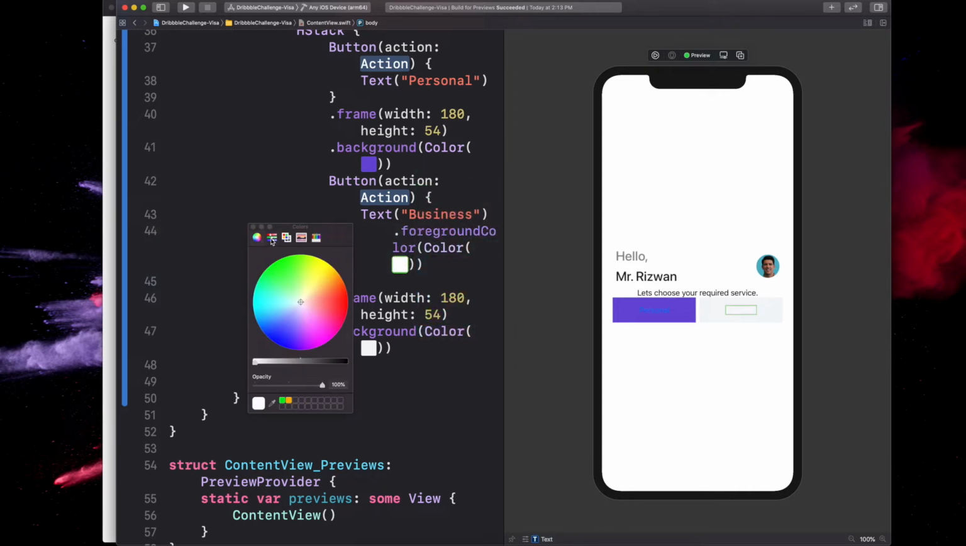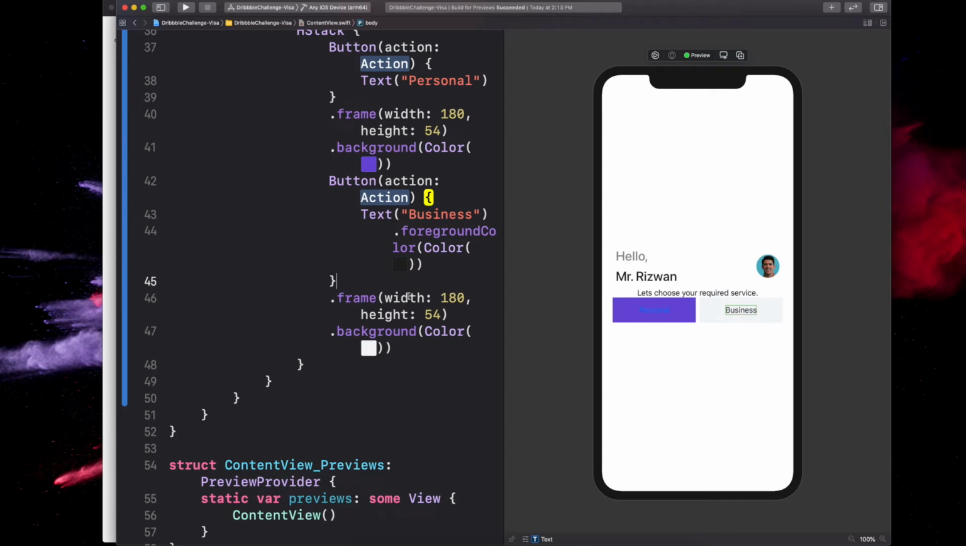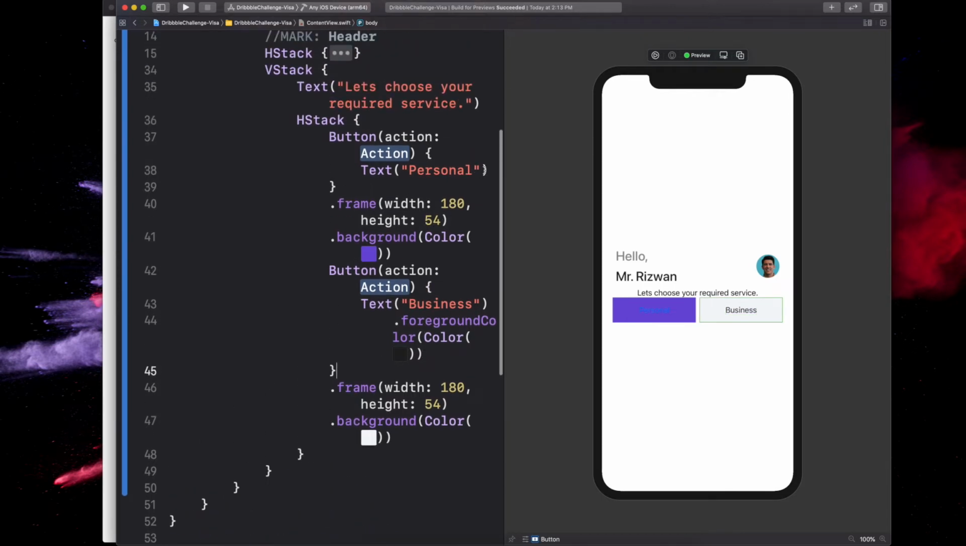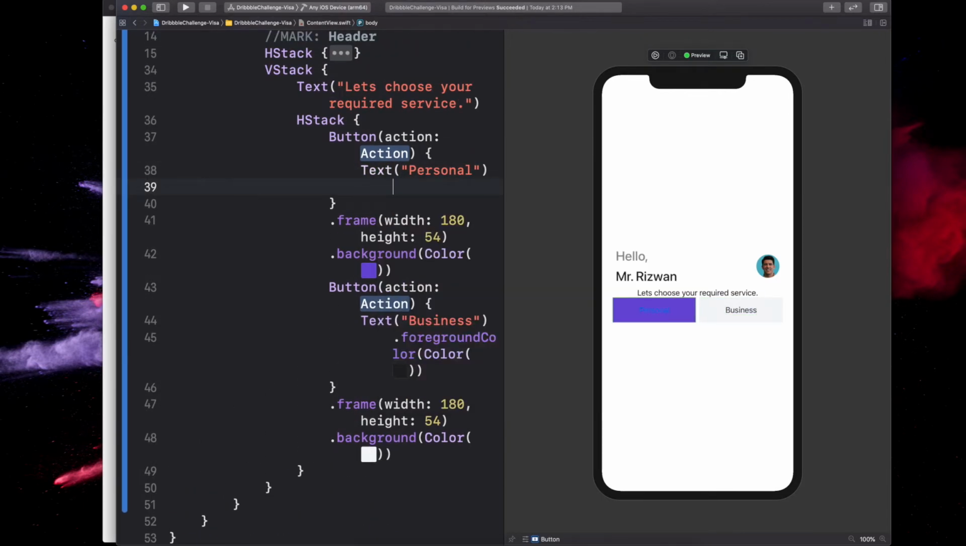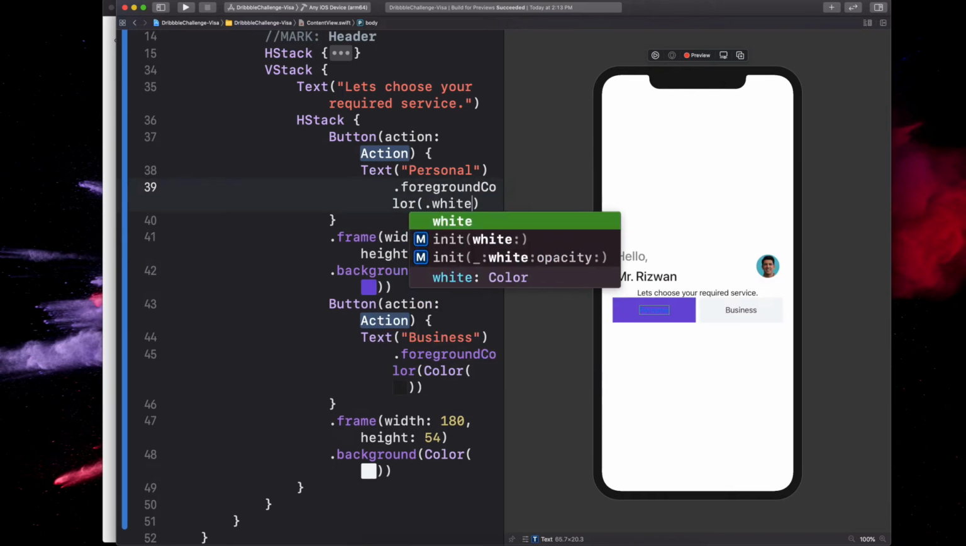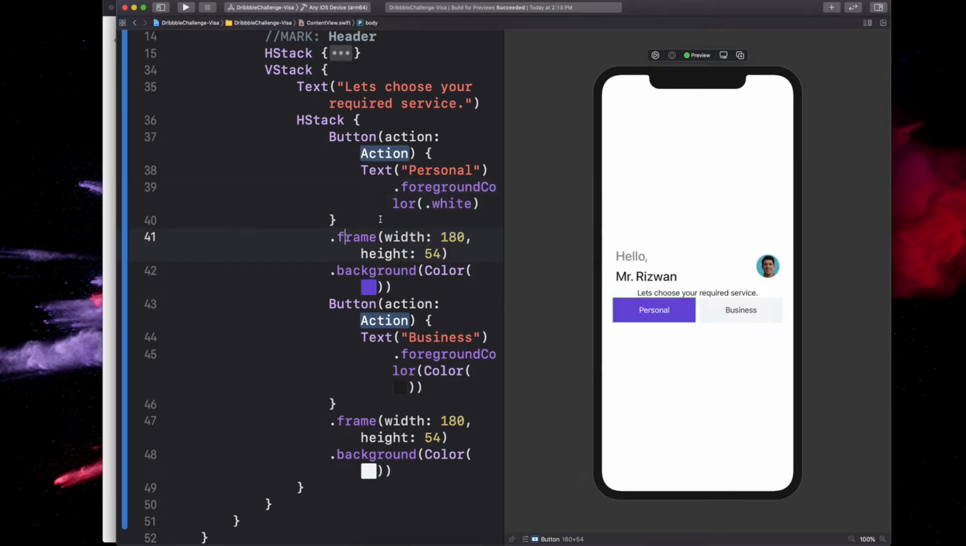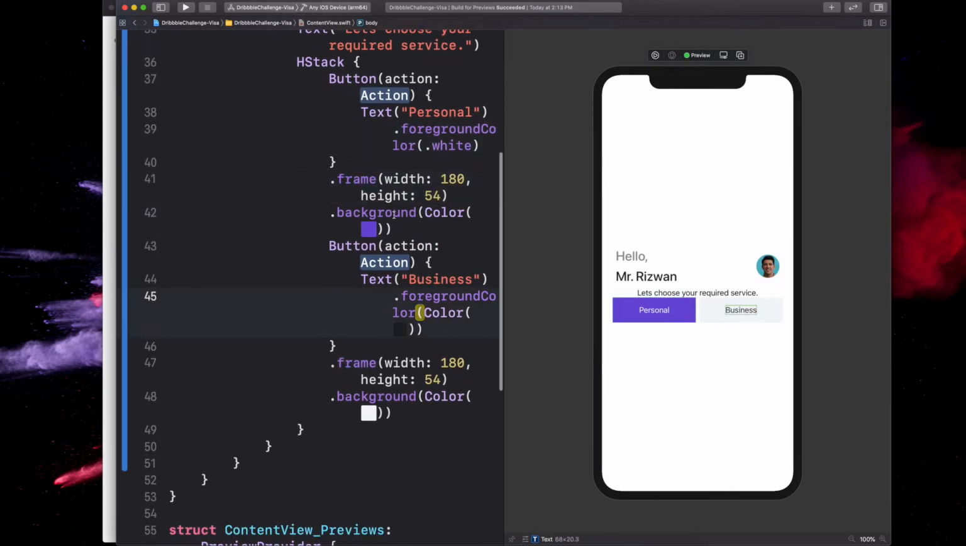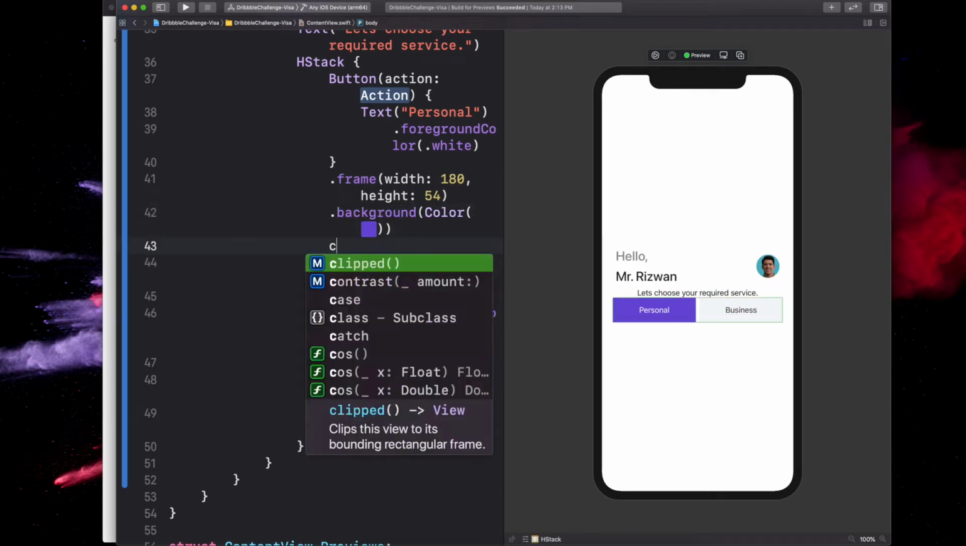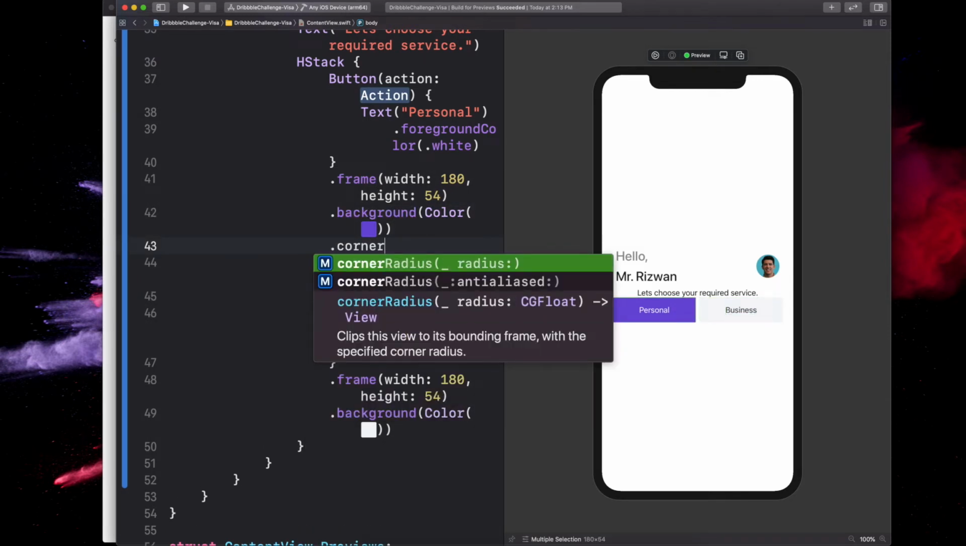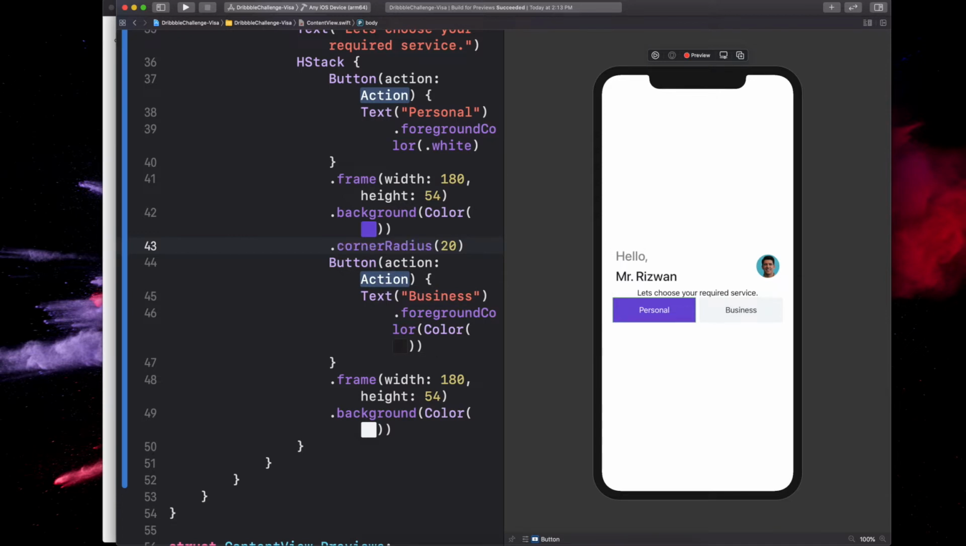Let's see here, 22222, perfect. And let's make this guy foreground dot white. All right, we'll come back to the sizing in a second. Then we're gonna do corner radius of 20. No, it's like 10 maybe. Yeah, oh, looks like 14.